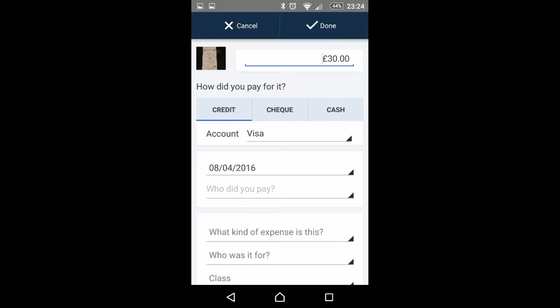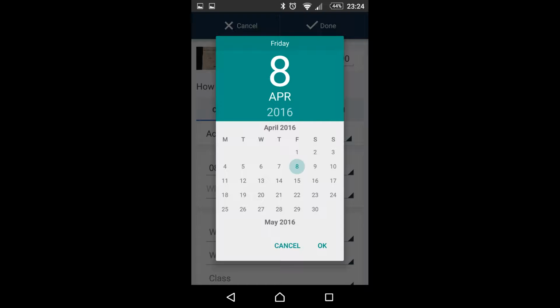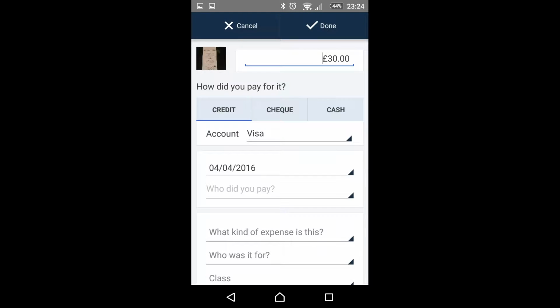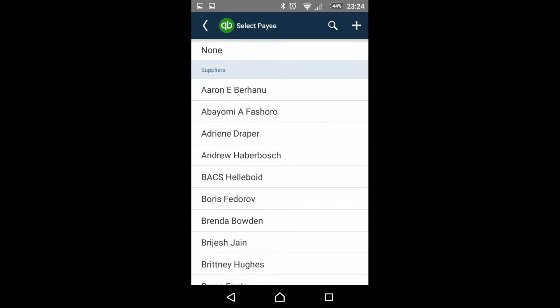The date on the receipt is the 4th of April, so if you just select the date and tap on it and click OK. Who did we pay? Well, we paid Morrison's in this case.